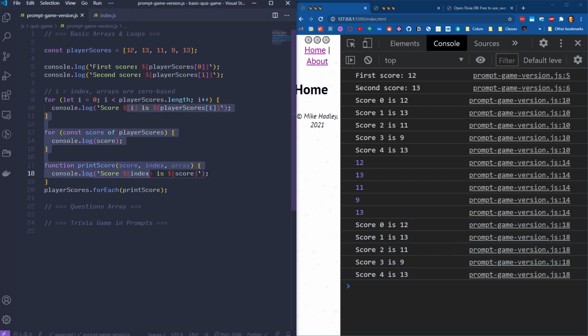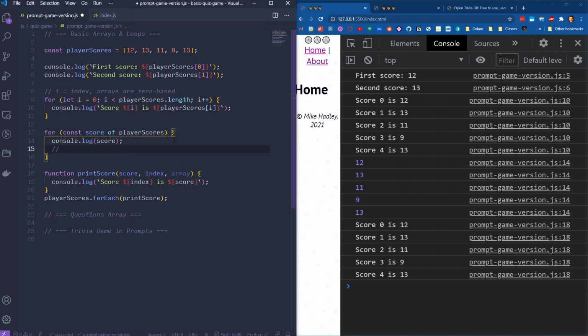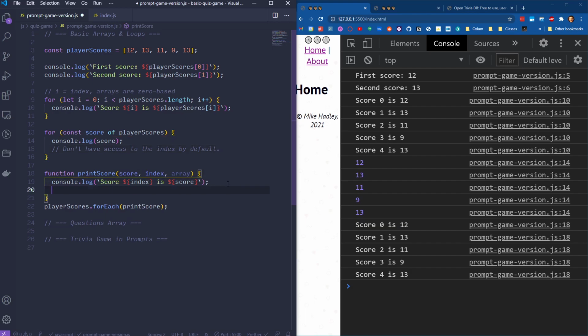So all 3 of these loops gave us access to the elements that are inside the array. You may see any of these structures in code going forward. A couple of things to keep in mind. This one, we don't have access to the index by default. We would have to go ahead and keep track of the index ourselves if we wanted to know which score we were printing out. And one thing to note about this version is that you can't exit the forEach early with a break statement.